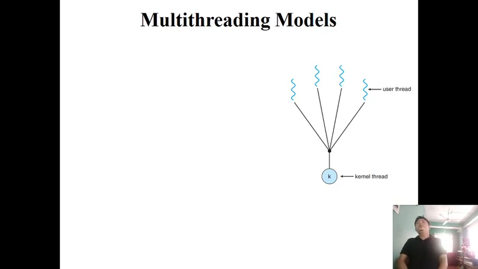So now we'll move to the multithreading models. There are basically three different kinds of models: one-to-one, one-to-many, and many-to-many. The first one you will see is many-to-one.